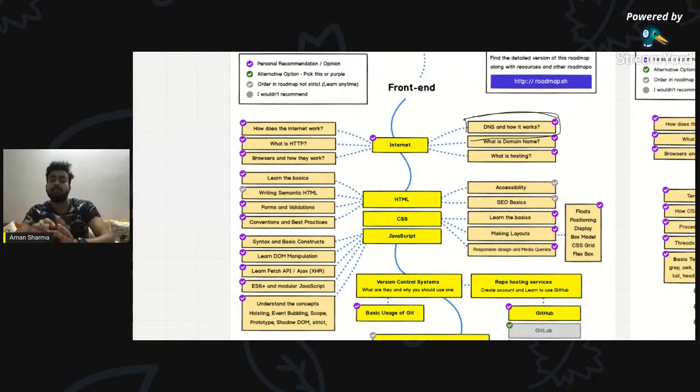Again, I have explained this in deep detail. What are the different DNS records? How does DNS work? In my web hosting and cloud hosting video, definitely check it out. What is a domain name? Explained there. What is hosting?